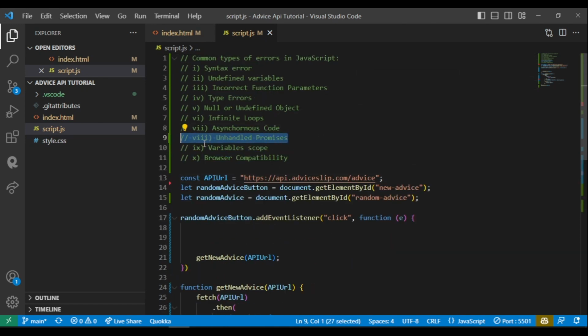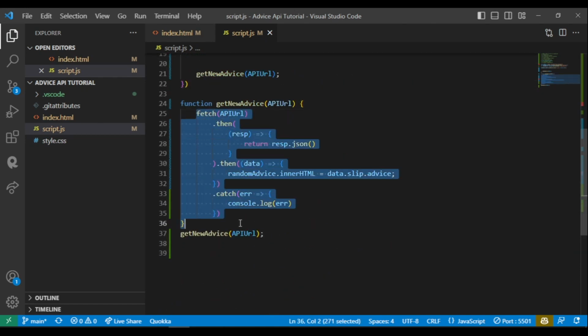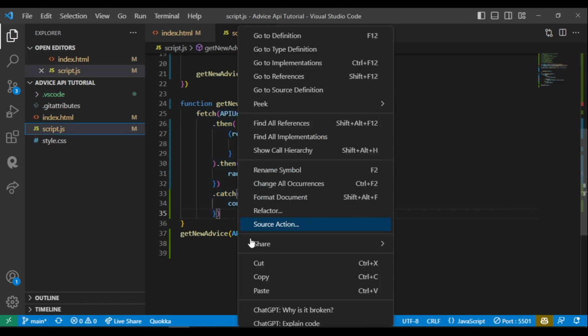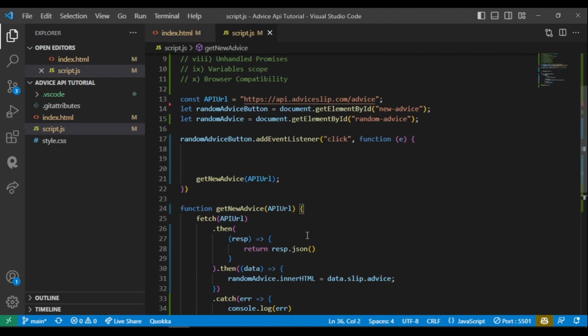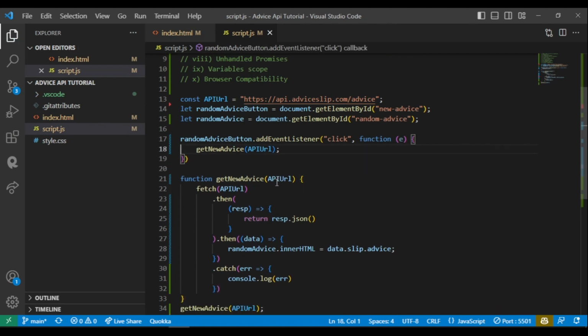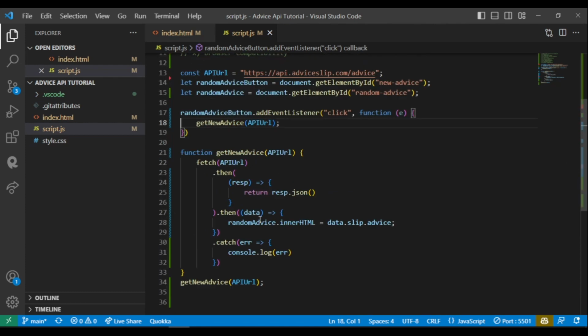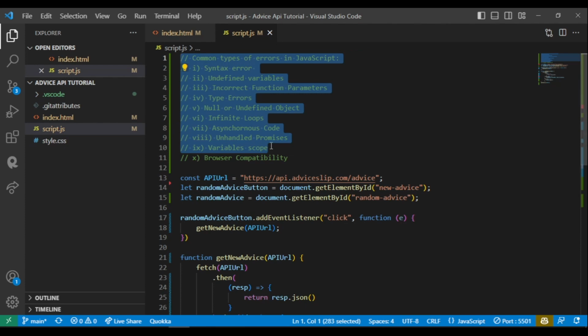So asynchronous code and promises, this one is a little harder to debug, but with time you can get comfortable with it by debugging more and more. That's it for this video. These were some common issues and how you fix them.